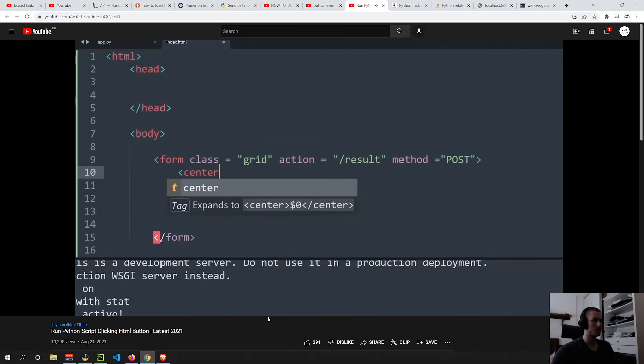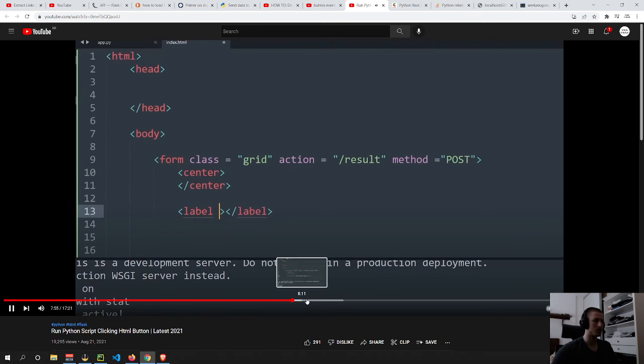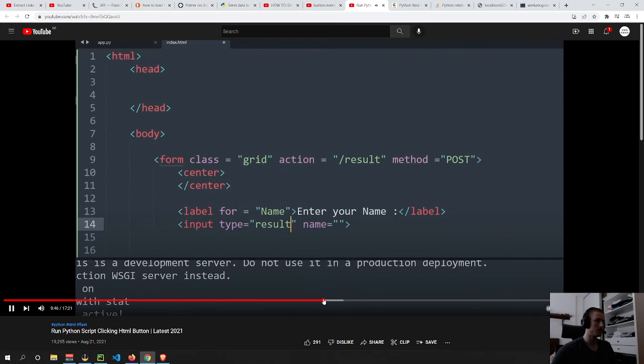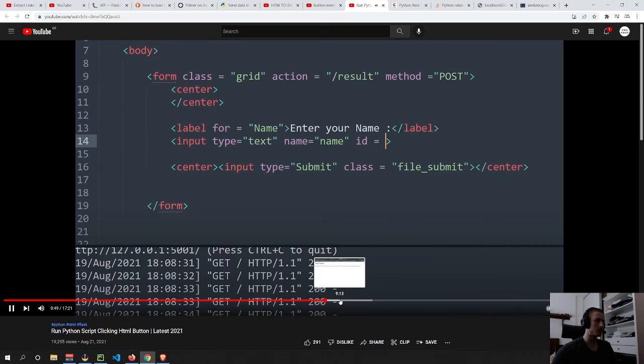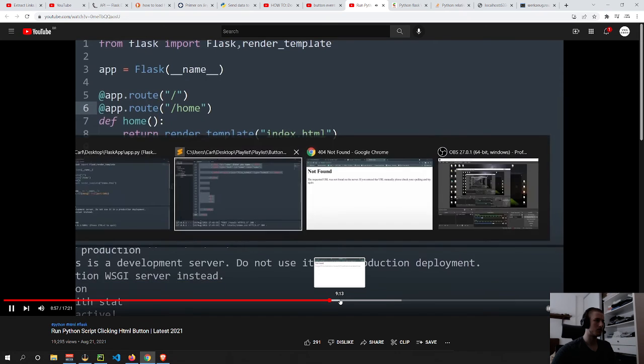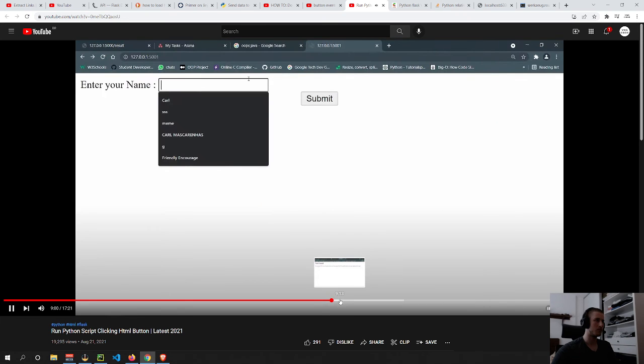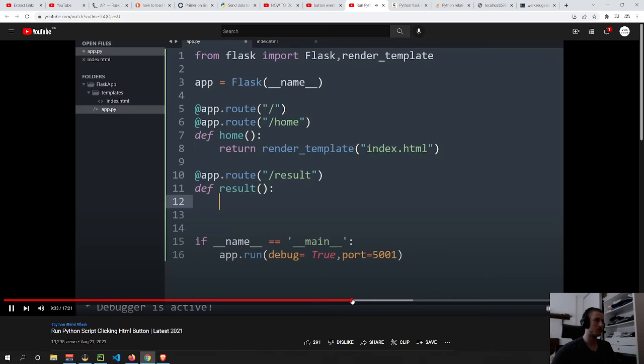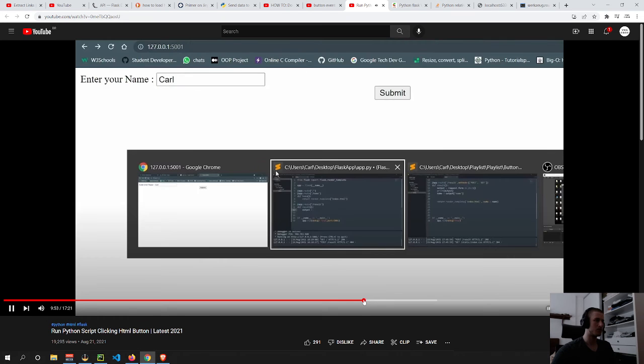And now let's create a center tag. And now I'll create a simple label. Type will be submit and the name will be name, and let's give an ID of again name. And now let me just run the program over again. Let me just reload this. So now the input field is coming. And for the Python code, it's really simple.